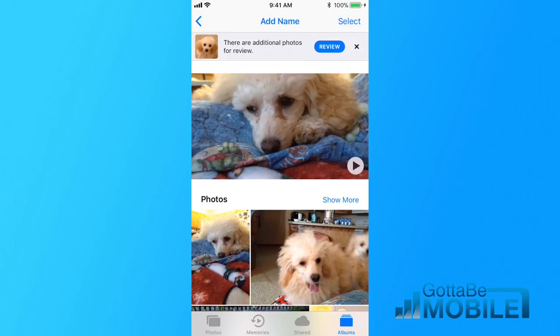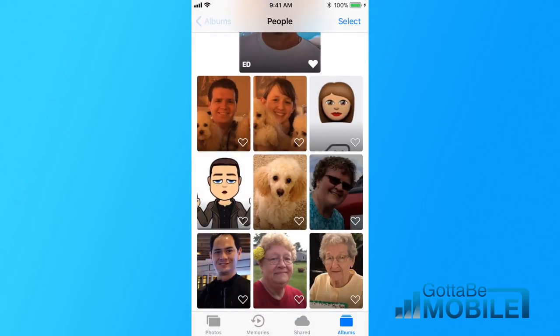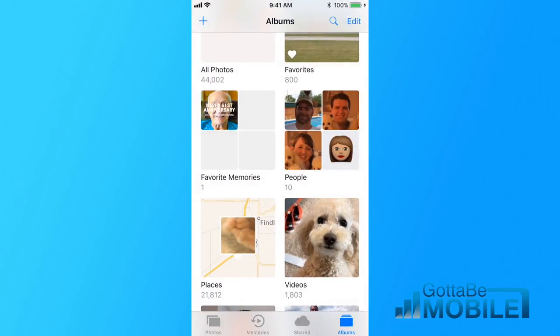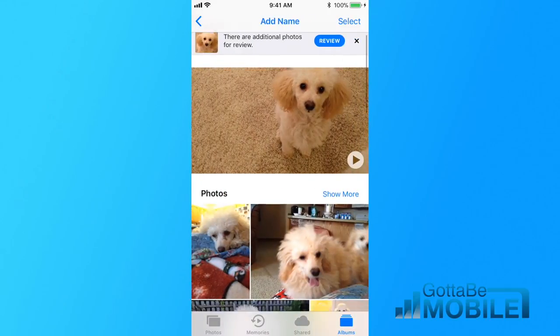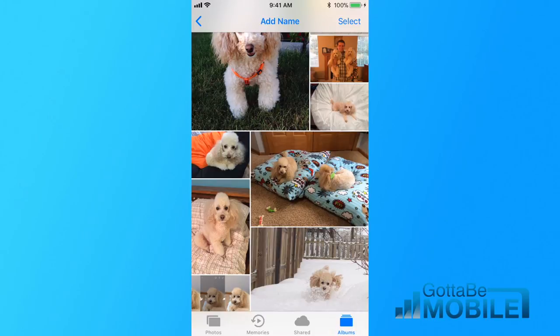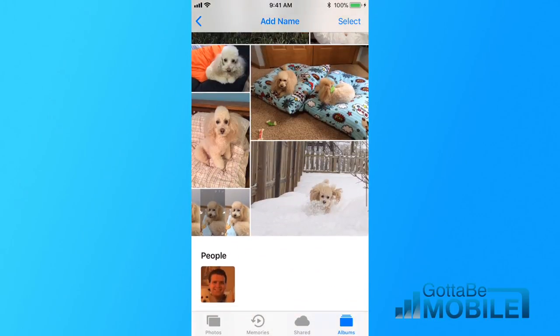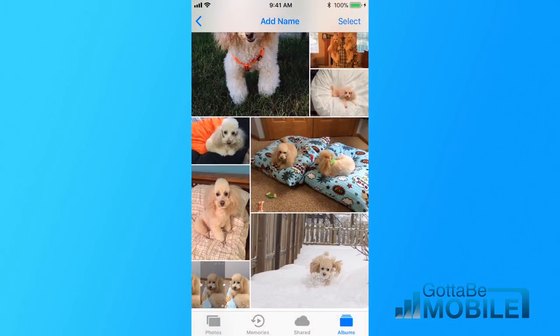I can go over to albums, and one of the cool things is people, the facial recognition you do is going to sync across your devices now, so it won't be limited just to where you originally took the picture and where you tagged that at. And we're even seeing Apple start to pick up on animals, although it doesn't differentiate between the two poodles that we have here because they look pretty similar.